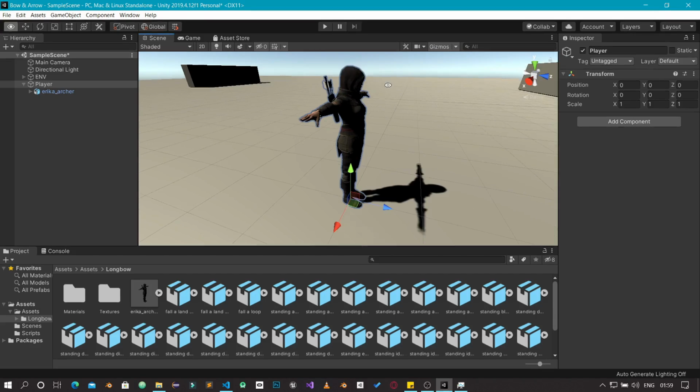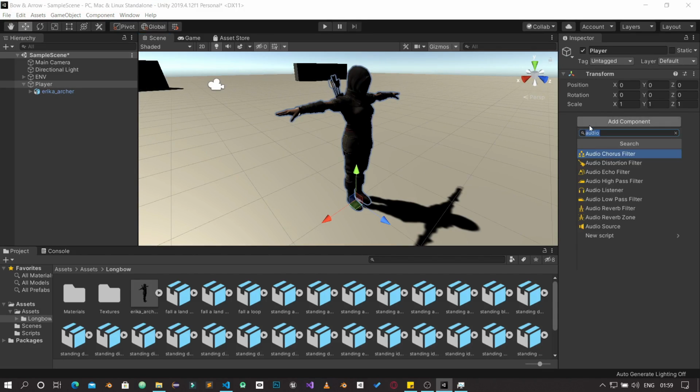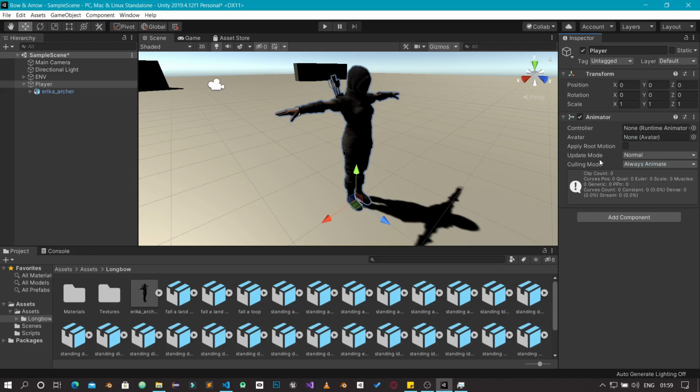Now the next thing is we are going to add a component. We are going to add the animator component. Then the next thing is we have to create an animator controller. We have to create that in our project view down here. So I'm going to create it.